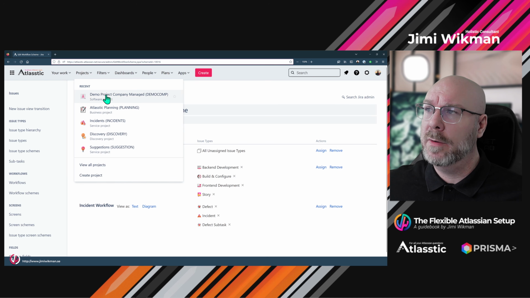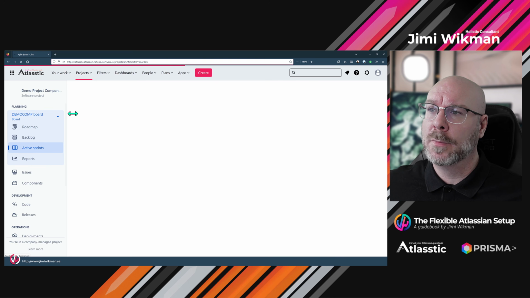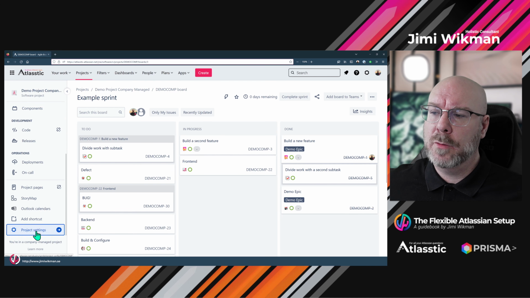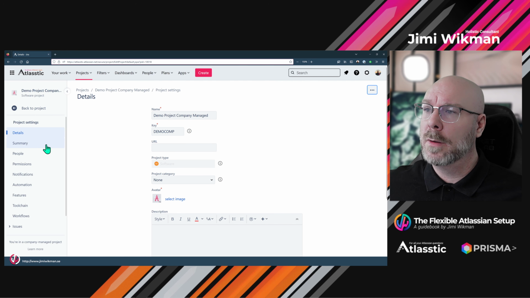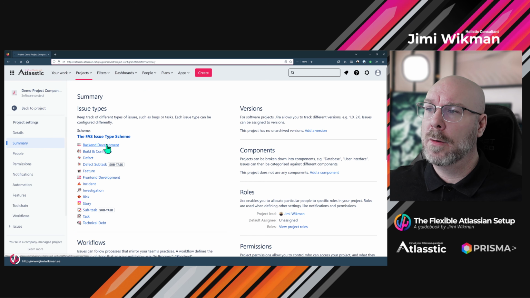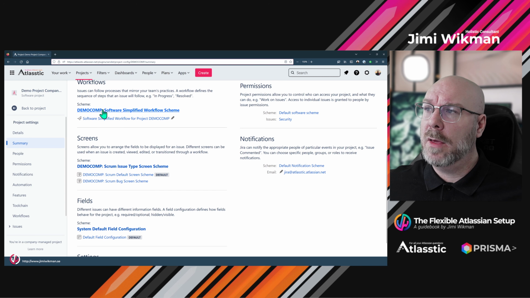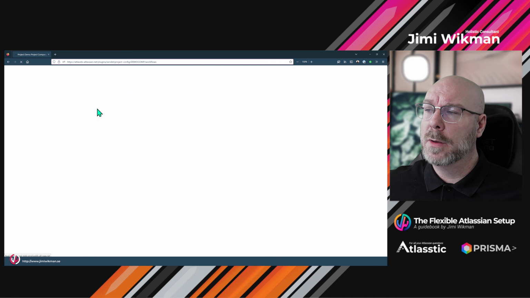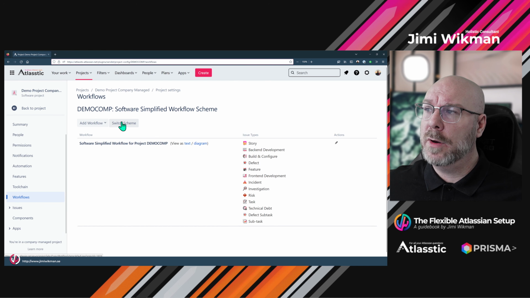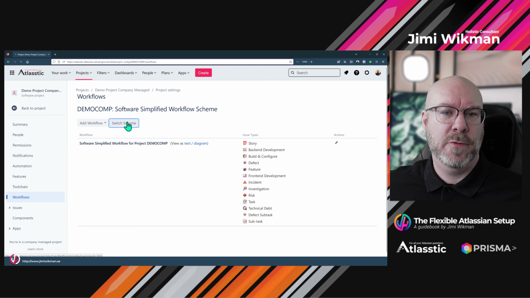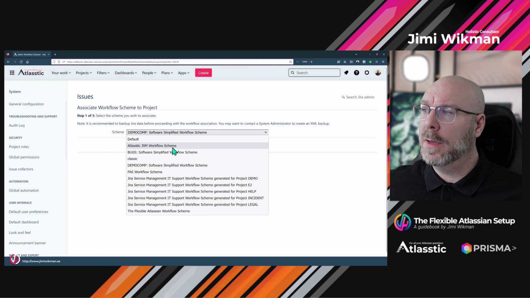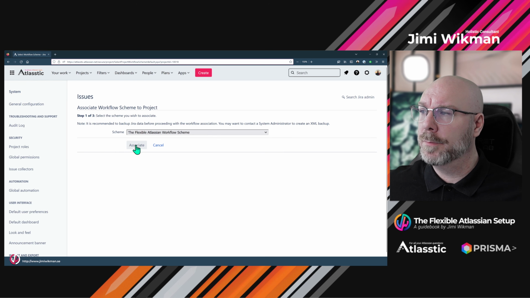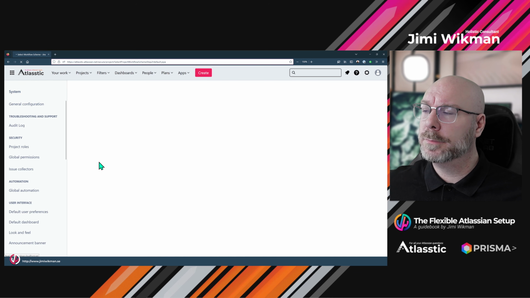So we're going to go to our demo project again. And we're going to go down to project settings and summary. And we're going to click workflow. And then we're going to use the switch scheme for this one. And then we're going to select the, let's see, the Flexible Atlassian Workflow Scheme. And we're going to associate.